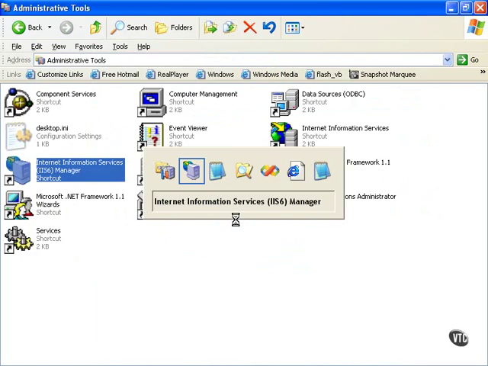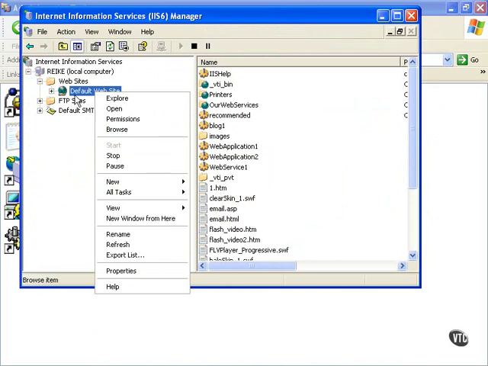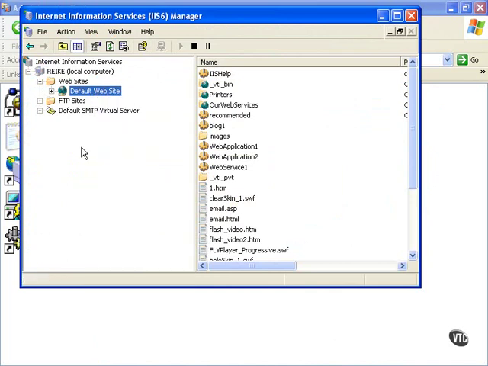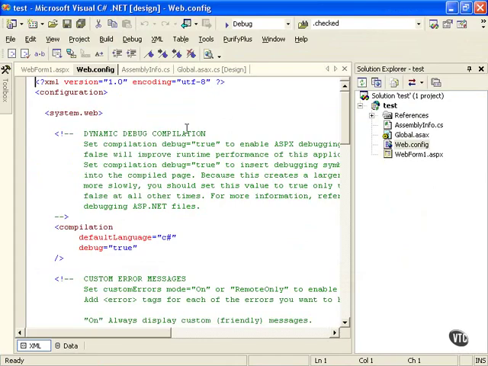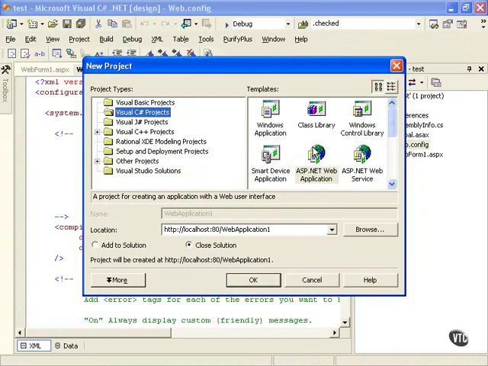Then you just have to make sure, within your administrative tools, that you can see Internet Information Services Manager there. And that's going to allow you to have this come up. You just need to start your default website, and that's going to get everything available so that you can get started. And then you just create a file, new project, and you pick ASP.NET Web Application.